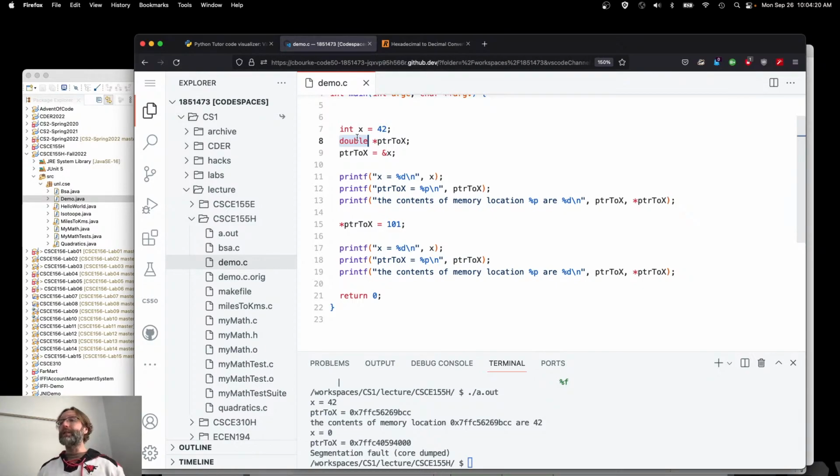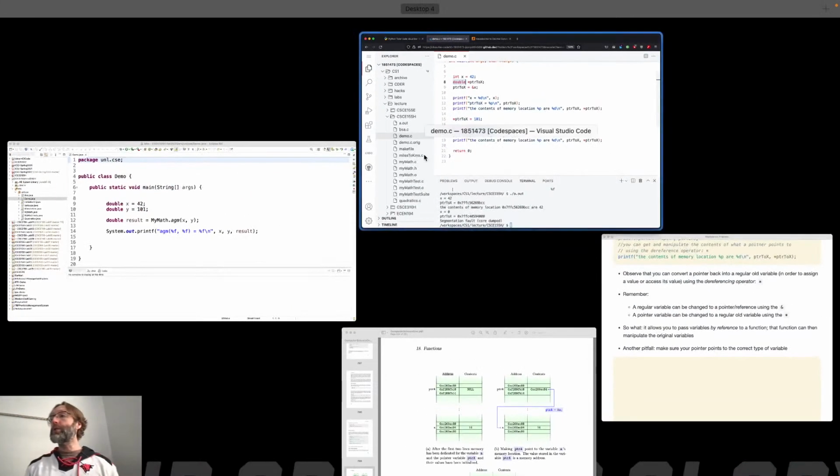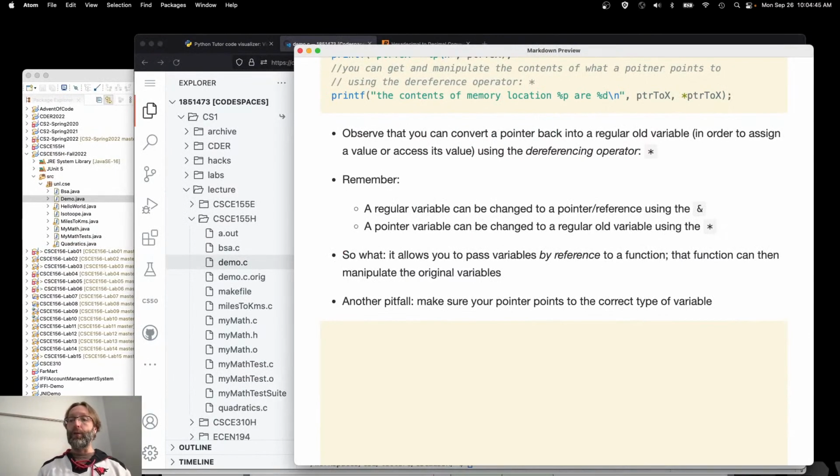And in this case, though, it resulted in a segmentation fault because when I tried to go and set 101, instead of setting it just in these 4 bytes, I tried to set it in these 8 bytes. So did these 4 bytes belong to me? Apparently not. And that's why it said segmentation fault. All right? You're trying to set all 8 of these bytes, and you can't do that. All right? So make sure that it's pointing to the correct type of variable.